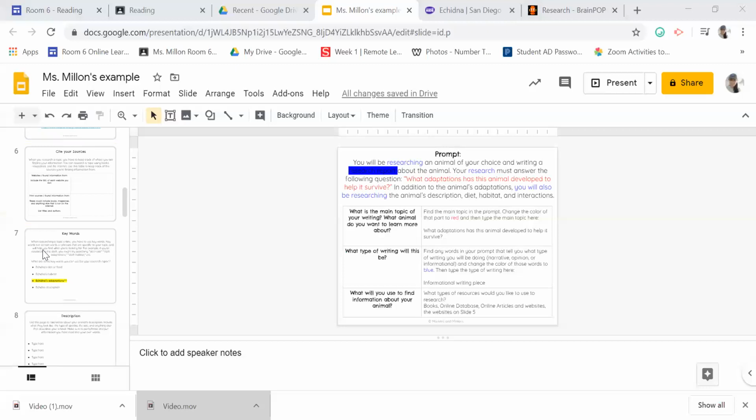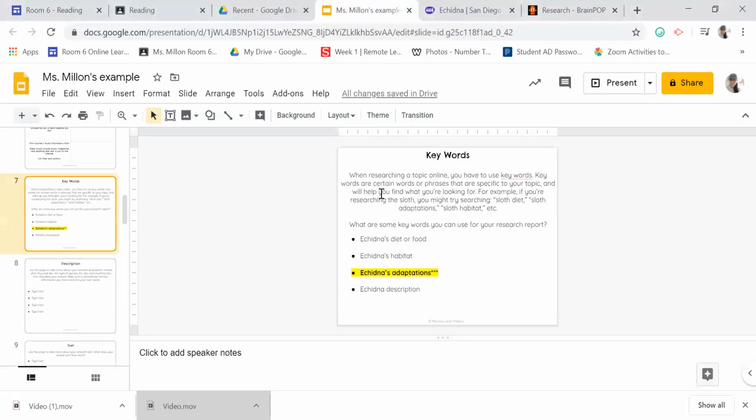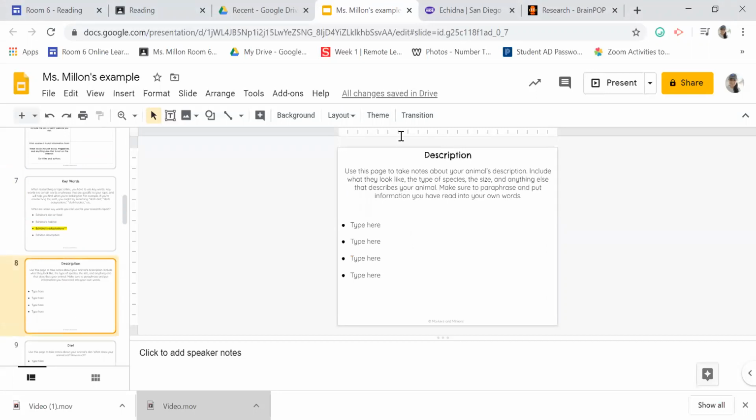So today, what you guys will do is you should have finished slide 7 yesterday, and today we're going to move on to slide 8, which is description. So it says to use this page to take notes about your animal's description. Include what they look like, the type of species, the size, and anything else that describes your animal. Make sure to paraphrase and put information you've read into your own words. So today you're going to focus specifically on finding and researching, getting all that information about your animal's description.